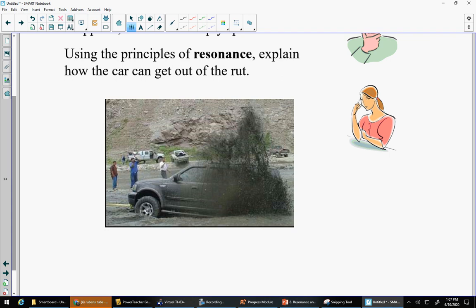You know, you can floor it and mud flies up everywhere, like you kind of see right here. That actually doesn't help, it just digs you deeper. The best way is to push with resonance, right? So you push it forward a little bit, let it roll back.